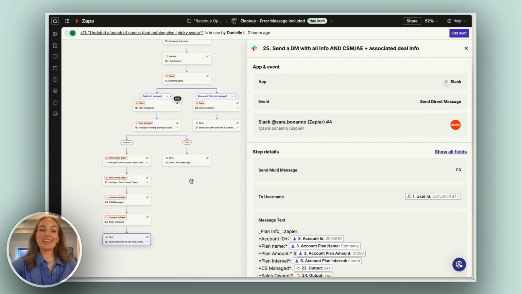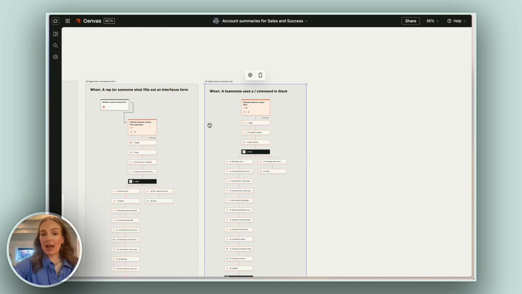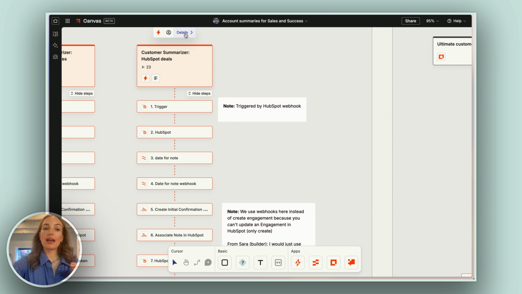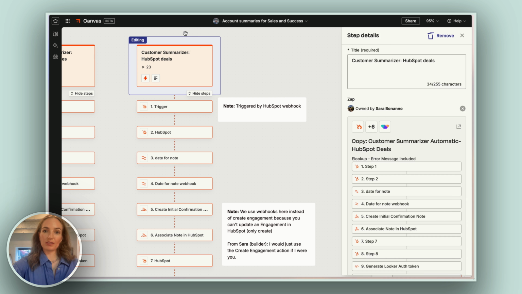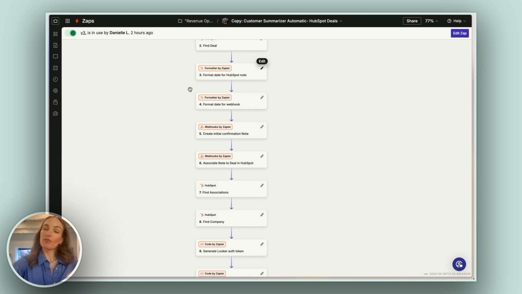Okay, 27 steps later, and we have saved the team a ton of time. I'll walk you through the HubSpot one at a higher level. If we dive back into the canvas though, let's take a look at customer summarizer HubSpot deals. You can see that this one is created anytime a new deal is created in HubSpot that fits certain parameters. HubSpot notes are very particular about the formatting, and so you'll notice a lot of formatting steps throughout this.